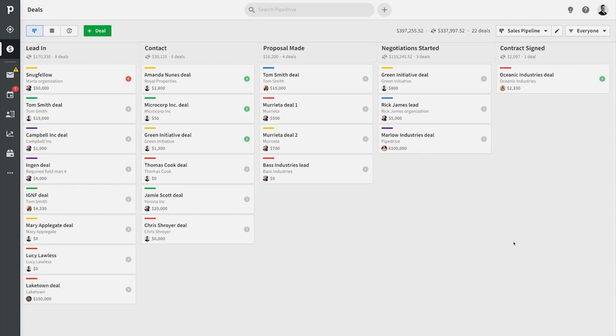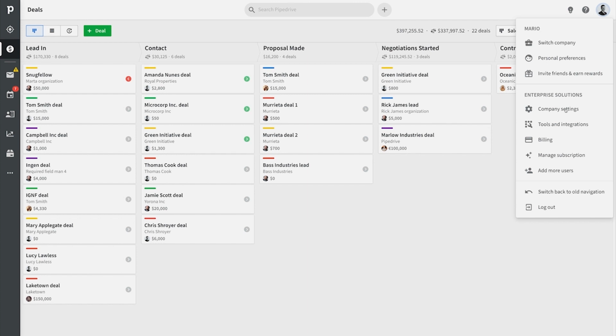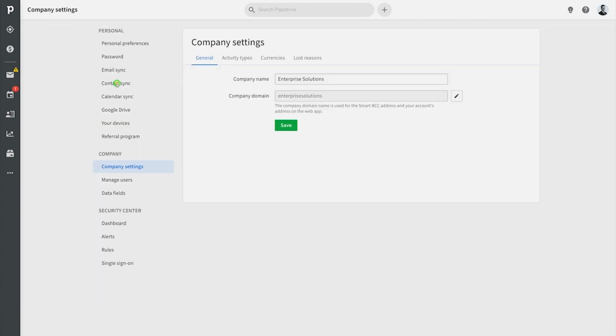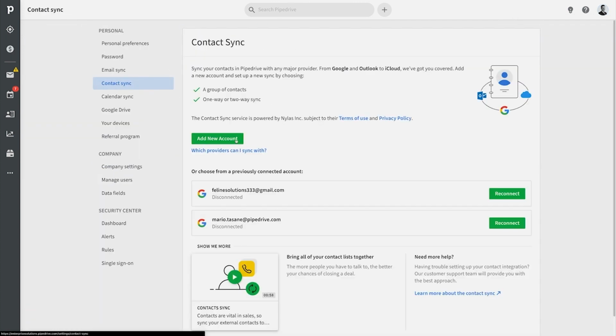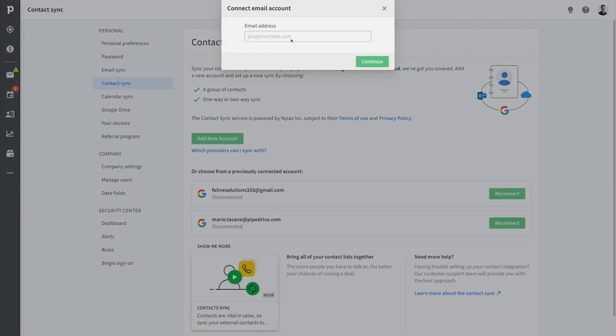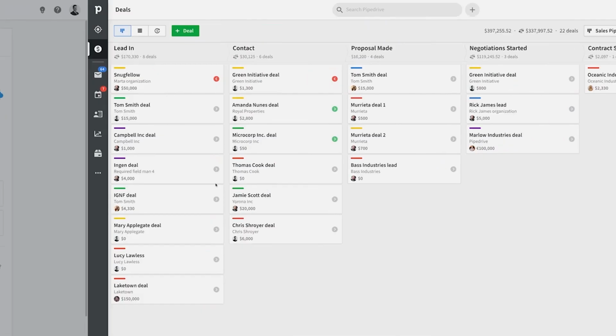One of the biggest communication channels for salespeople is, of course, email. Well, Pipedrive's email sync has got you covered. First, you may be interested in setting up contact sync to get your contacts into Pipedrive. Synced emails will be respectively linked to them in the future.